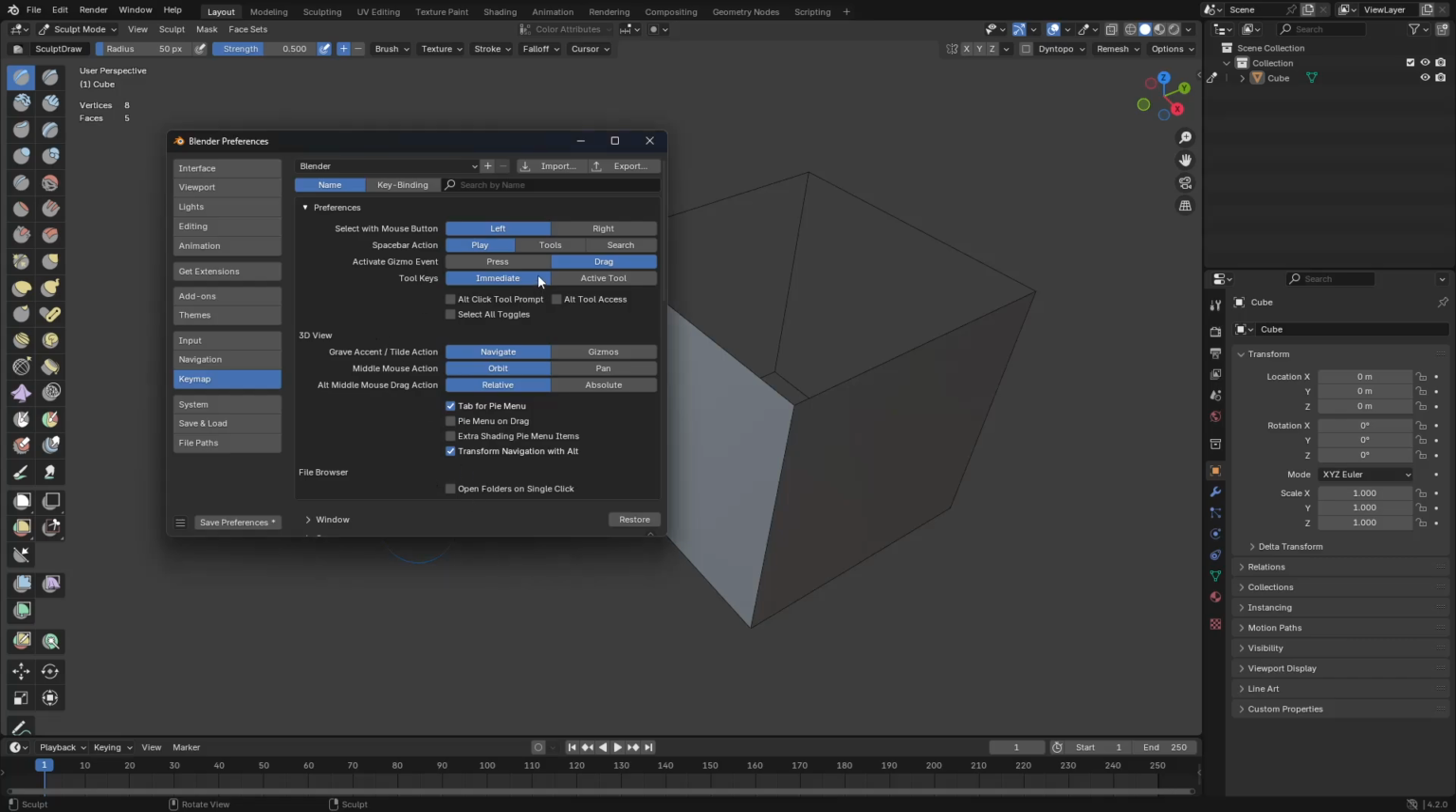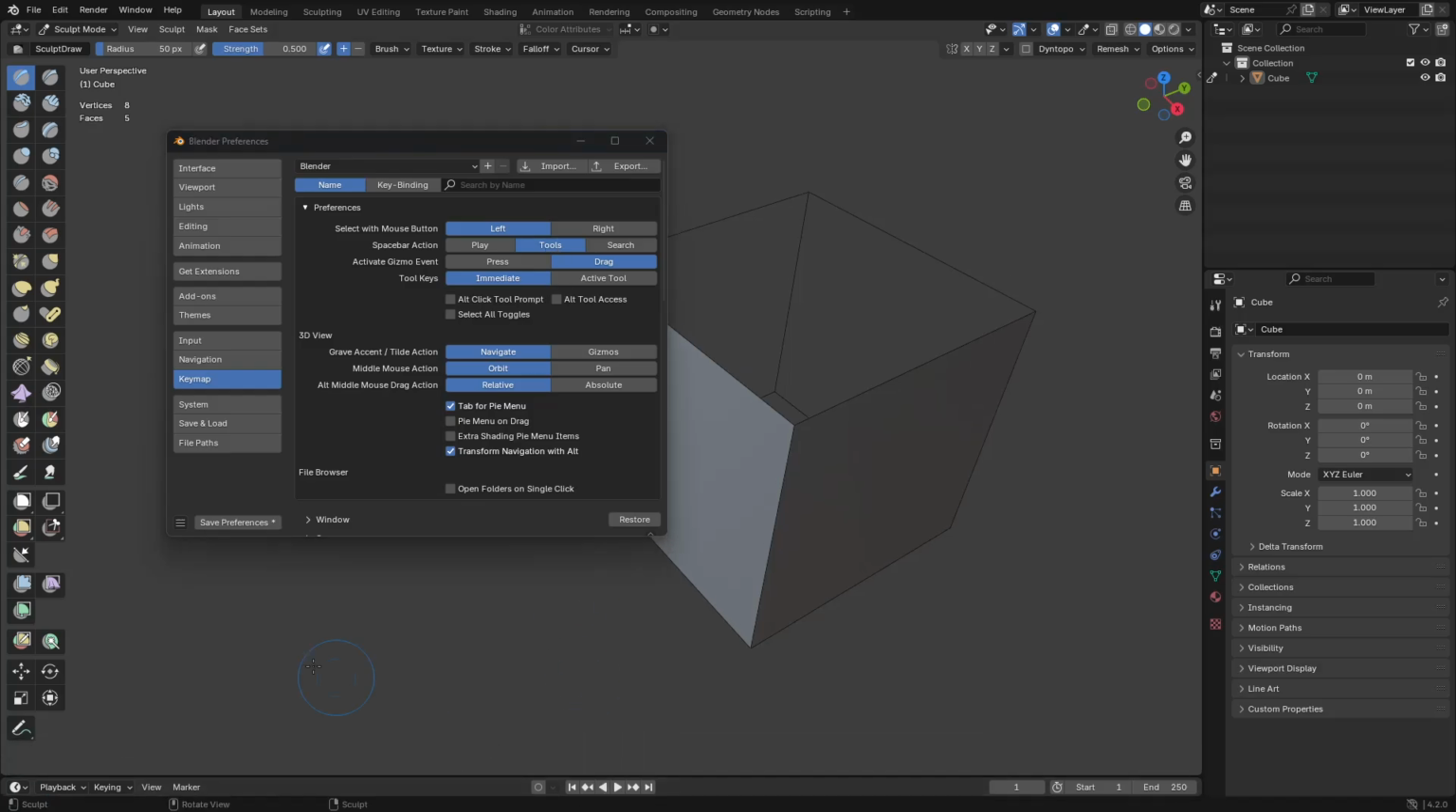That's nice. All right, and the spacebar action, I always hit play by accident, so I'm going to set it to tools, and drop that down, so that way I don't accidentally start playing the animation timeline. But if I ever need it, it's there. I can just bring it back real quick. All right, and so those are the big ones there.